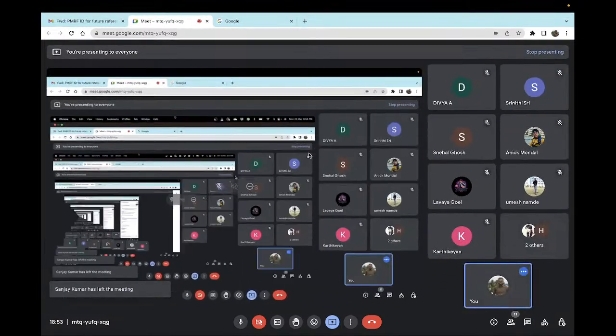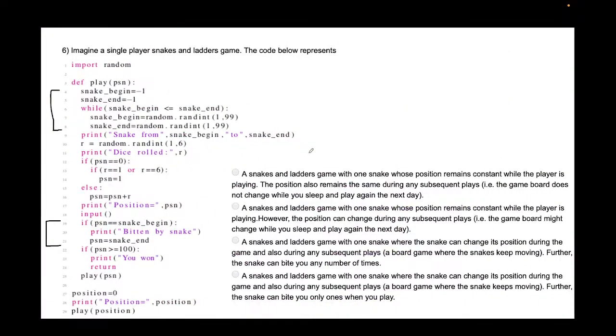Option B. So option B is not exactly right, because option B says that the position of the snake remains constant throughout the game. So that is not true, because the beginning of the snake and the end of the snake are randomly initialized every time we are playing the game. Okay, so option B is not right. Please look into the other three options.